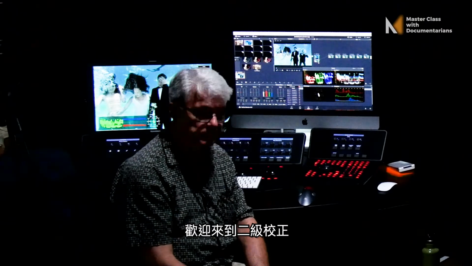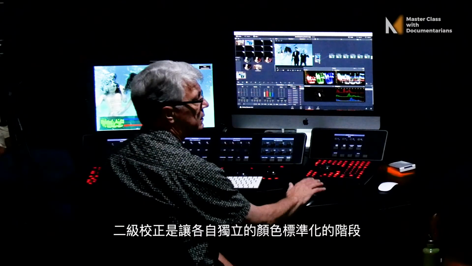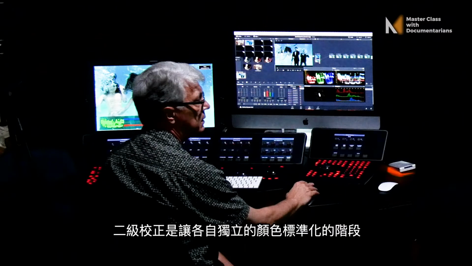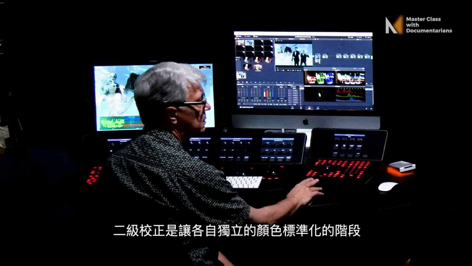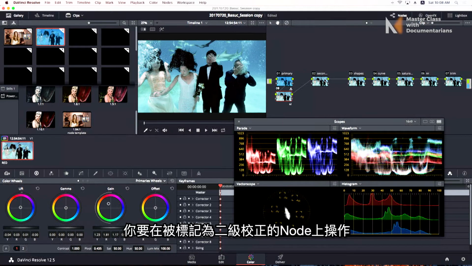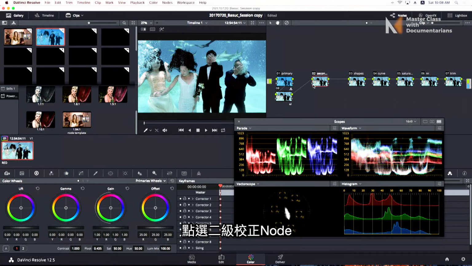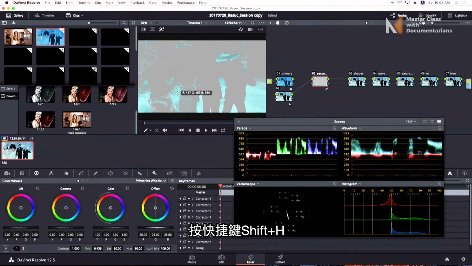Welcome to secondaries. Secondary is where we qualify independent colors. You do it on the one that you labeled secondary. So click on the secondary, put the eyedropper on... I'm trying to target the aqua. So I clicked, I selected that. You see in the icon over here, it's kind of highlighting it. To get the highlight on, press the keys Shift and H.